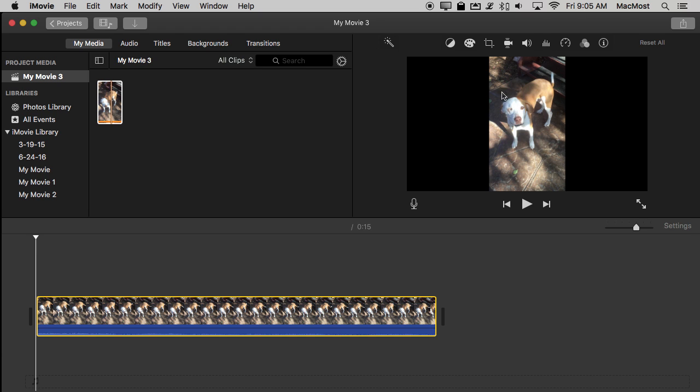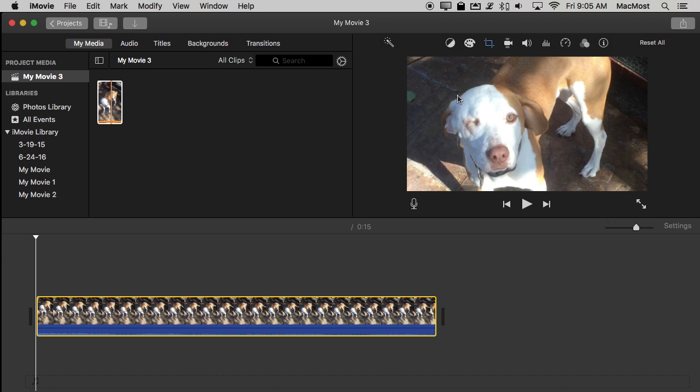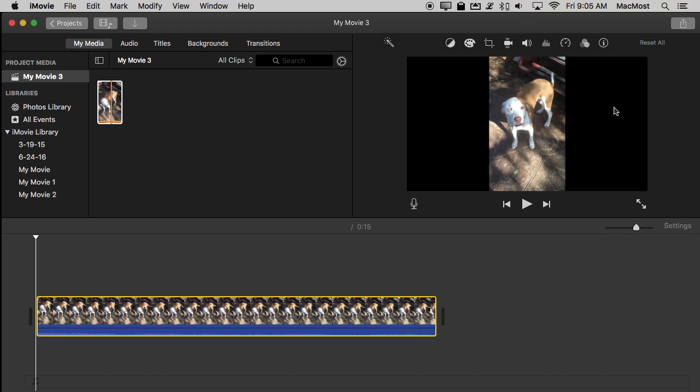And one way to deal with that is if you only need what's in the middle here, you can go to crop and crop to fill, and it shows you the area that is going to be used, and you can move that around. Hit OK, and then you get something that fills the whole screen, but you're missing the top and the bottom. There's really no way to fix vertical video. You're going to either have to do without the top or the bottom, or you're going to have to shrink the entire thing so that you've got black bars on the left or right.